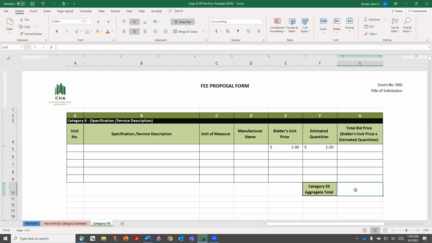In Monday's training, Carolina went over how you respond to certain line items in your supplier portal response. Those line items typically will match what's in your fee form, or there may be a detailed fee form that has an aggregate total, and you'll match up those aggregate totals on your line items. It depends on the type of solicitation as well as the pricing need of the solicitation.